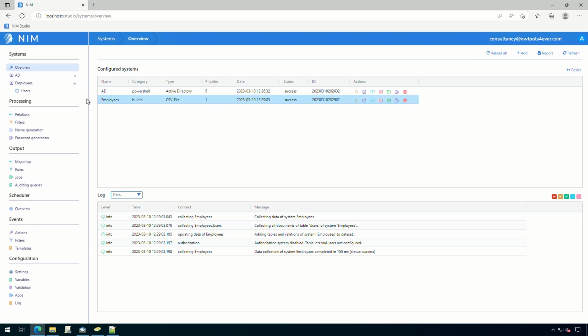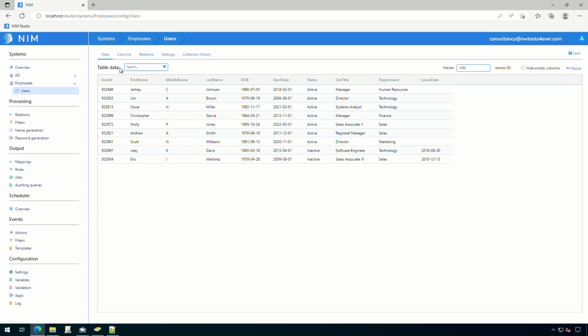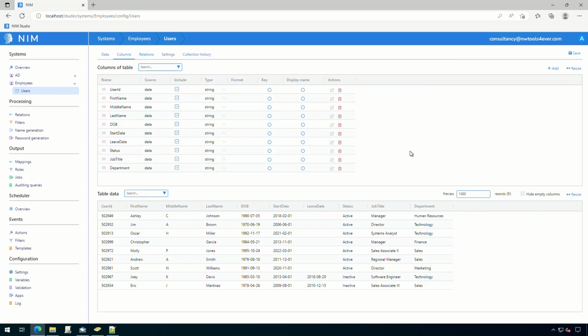And just like Active Directory, I'm going to expand our employees table over here, and you'll see that we have a table named after the name of that file. So we'll go into the users table here. And again, we're going to go to that columns tab. So just like we saw with Active Directory. And the goal here is that we want to, again, tell NIM what is going to be the primary key for this table of data.